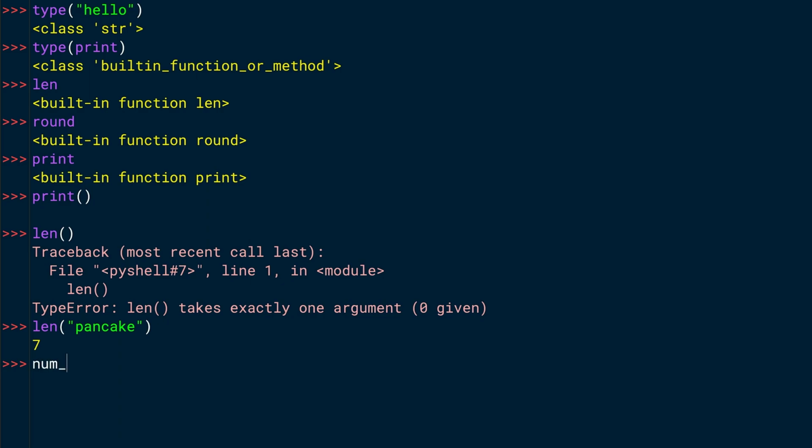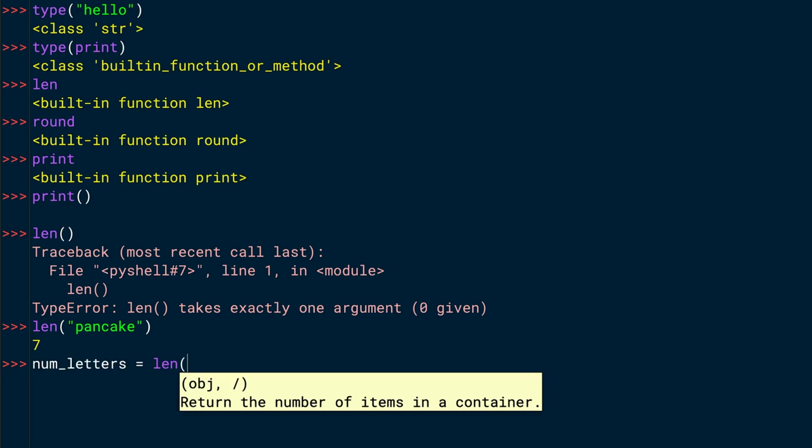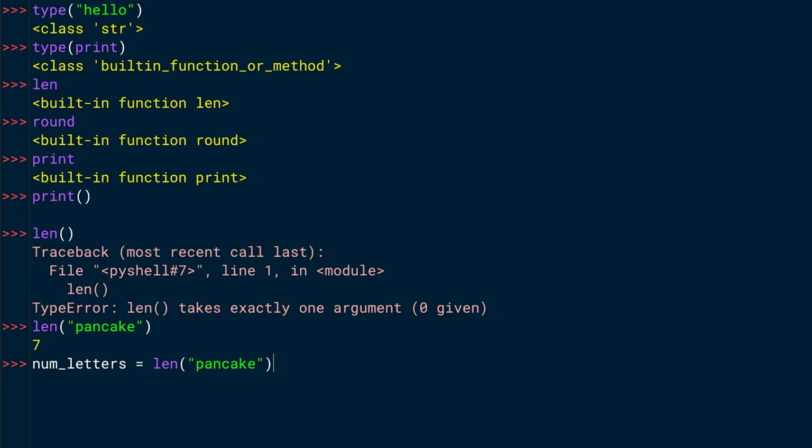Okay, now I create the variable numLetters and say len pancake. If I run it, then nothing happens. But if I type numLetters, you see that numLetters now contains the number 7.